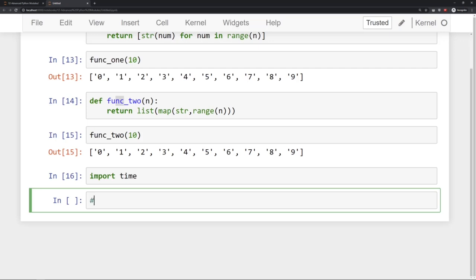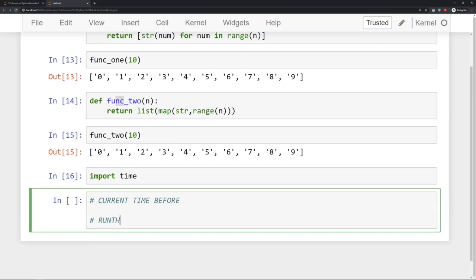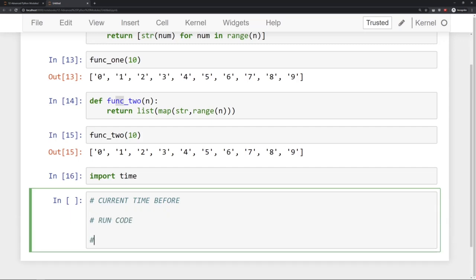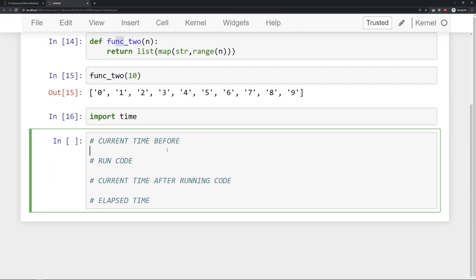And essentially we're going to have three steps, which is grab the current time before we run the code, then we will run the code, and then grab current time after running the code. And then just take the difference to get the elapsed time. So let's start with grabbing the current time. This is actually quite easy with the time library. You simply say something like start time is equal to time.time. This just grabs from your operating system what time it is.